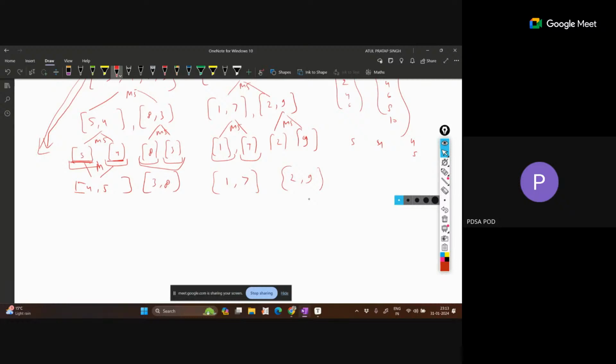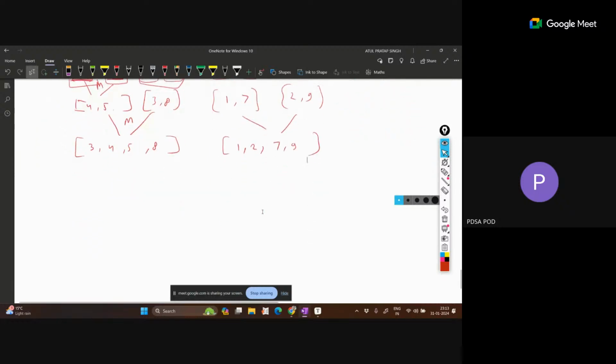Now we have the same process again for this merge. You have two sorted lists: 4 5 is in sorted order, and 3 and 8 is also in sorted order. You can apply the merge process, which will return a sorted merged list after combining both. So you will get 3 4 5 8 by merging 4 and 5 with 3 and 8. Similarly from here, you have two sorted lists, you can merge 1 2 7 and 9. Now you again have two sorted lists, and you can apply the merge function on this.